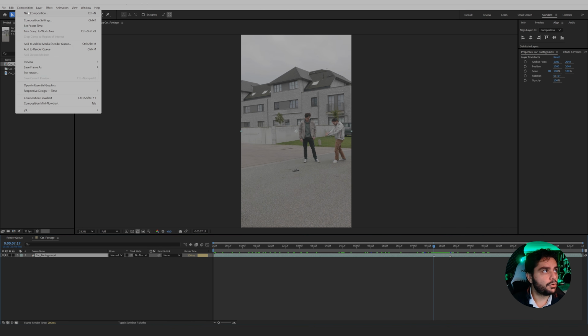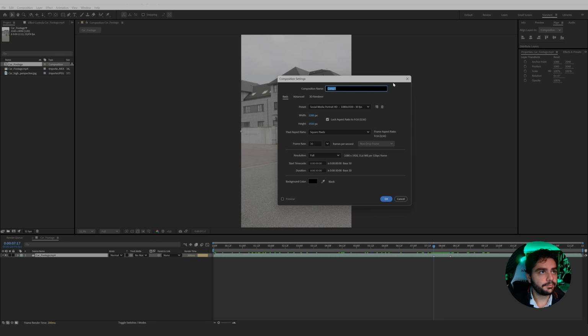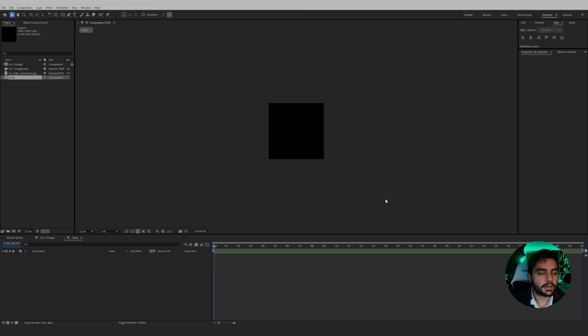Next, I'm going to create a new composition. I'm going to uncheck lock aspect ratio. I'm going to make this square, so 1080 by 1080. And this is going to be my circle. I'm going to click OK.